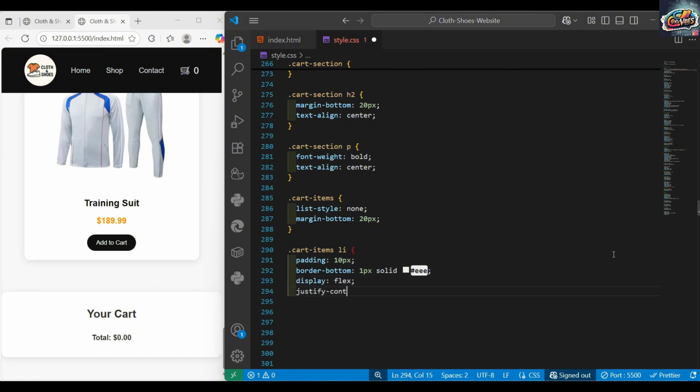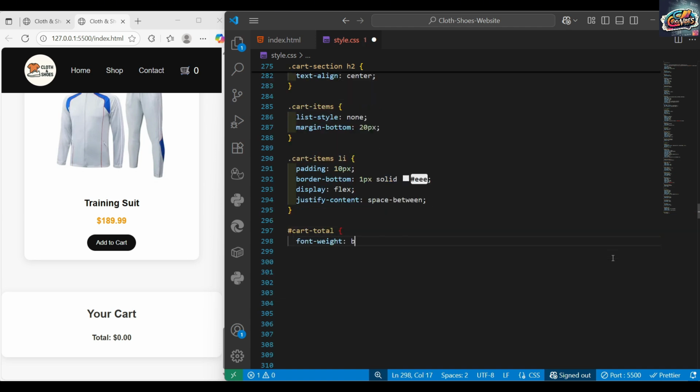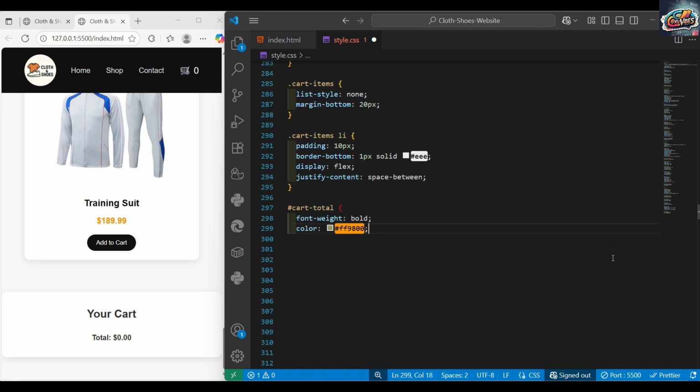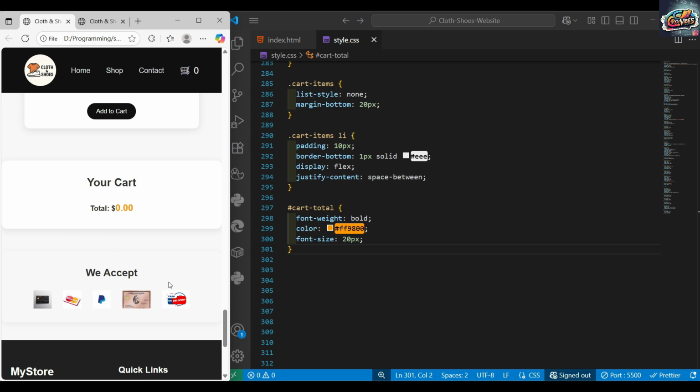Each cart item inside .cart-items has 10 pixels of padding, a light border at the bottom to separate items, and I used Flexbox with justify-content space-between so the product name stays on the left and the price aligns to the right. Finally, for the hashtag cart-total, I made it bold, increased the font size to 20 pixels, and gave it the same orange color, hashtag FF9800, we used before, so it matches the product price styling. Now, our next element is payment logos.